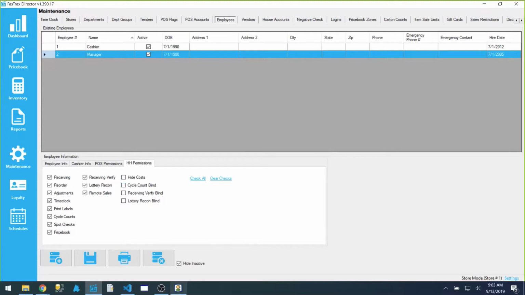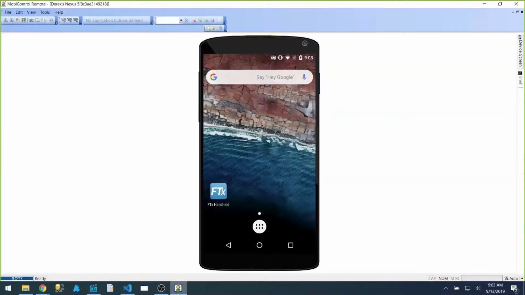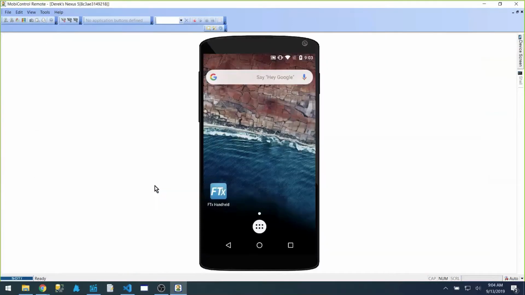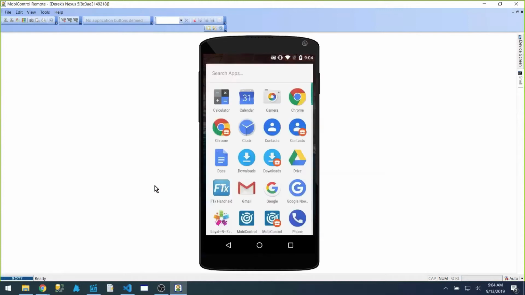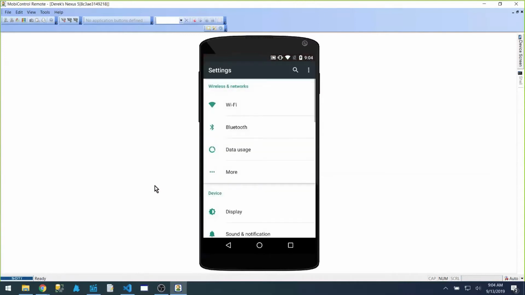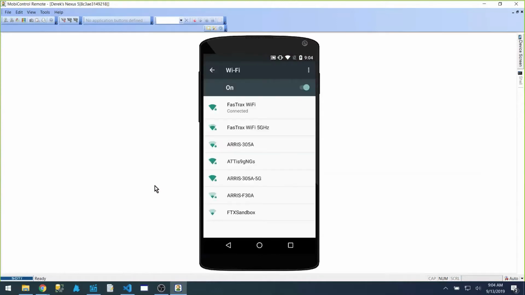So let's jump into the handheld itself. First and foremost, whenever you are setting your device up, make sure you're connected to your store's Wi-Fi. Every device is going to be a bit different. Simplest way to find that Wi-Fi setting is to go to your app drawer, scroll down, look for the settings button, look for the Wi-Fi setting, choose a Wi-Fi network, and then enter your password, and you should be connected to your network.